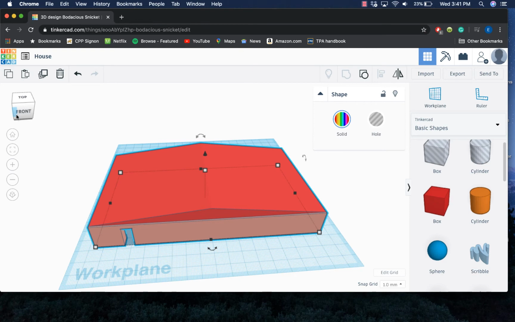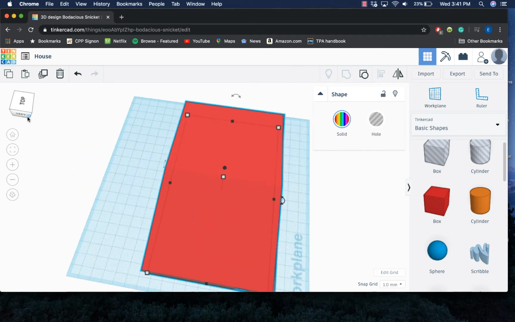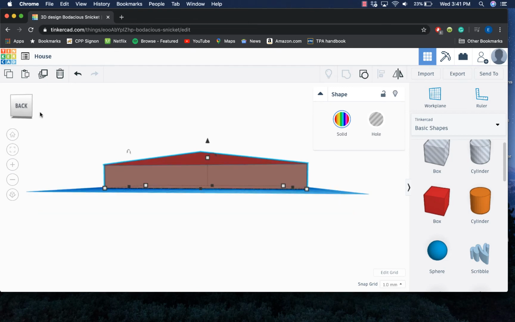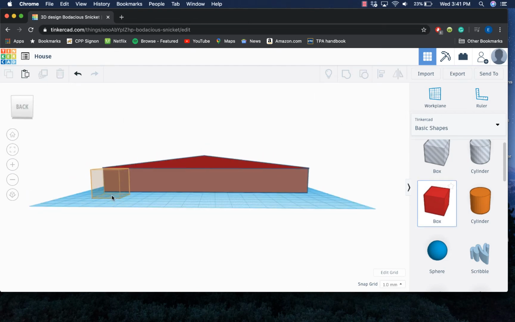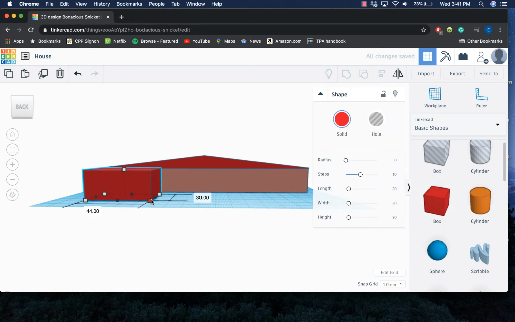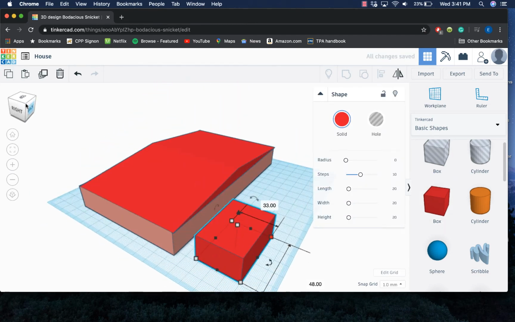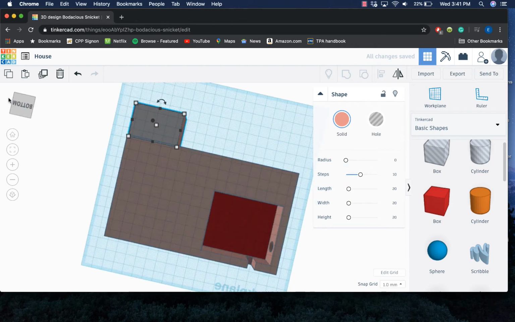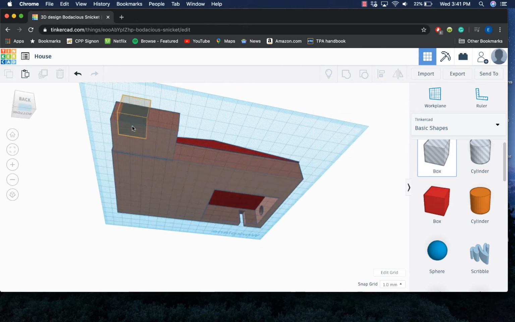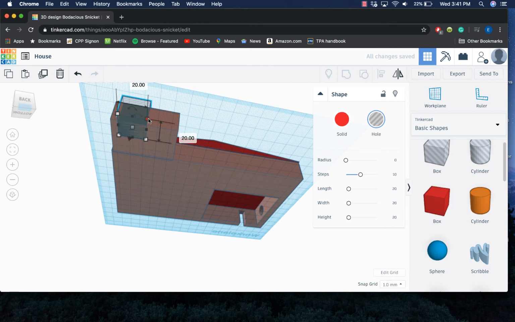Let's say I wanted to add a garage to my house. Maybe we'll do it on the back side here. I could drag another box and make sure it's pressed all the way up against this one. I'm going to make it the same color as well. And I could go ahead and use a hole box to cut out my garage, so that way a car could actually go inside of it.